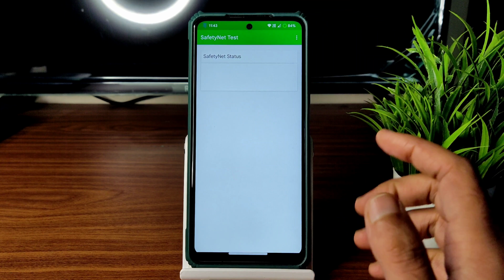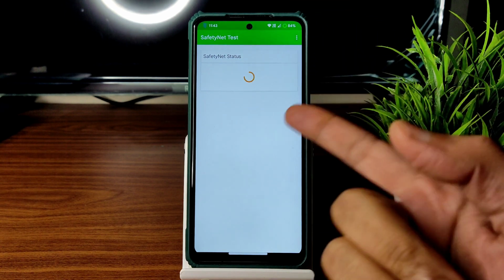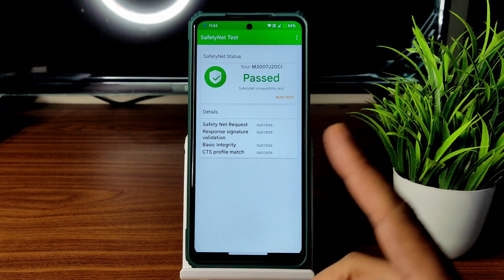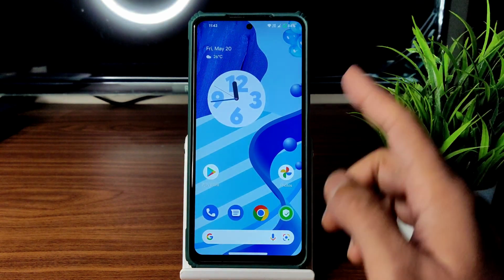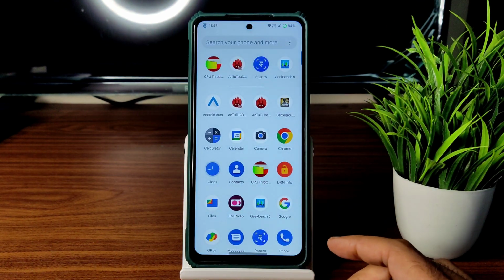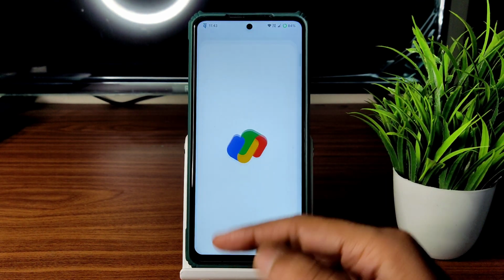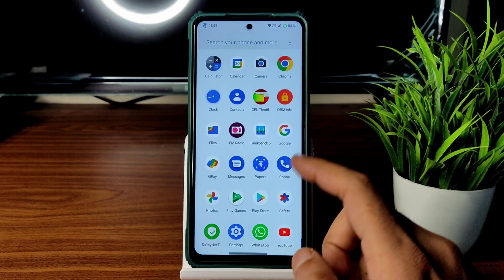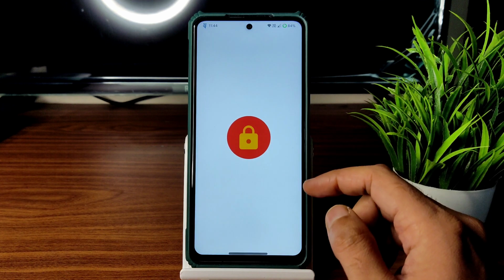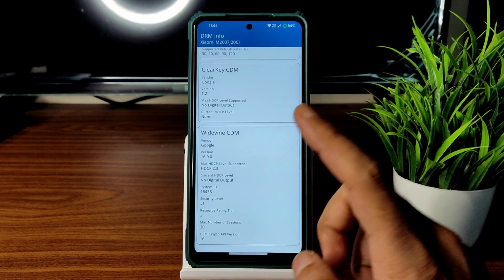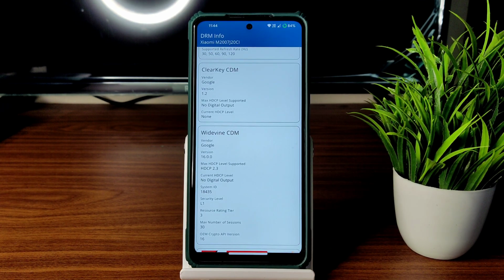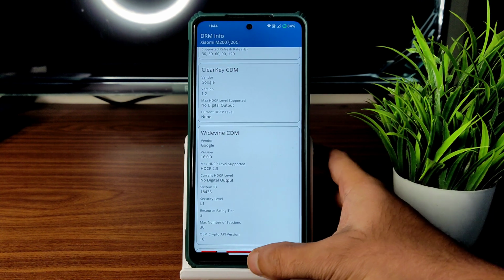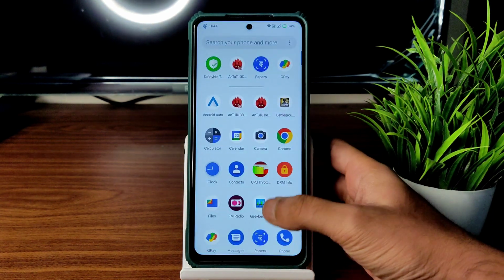Evolution X is one of the gaming ROMs. And the SafetyNet status, you can see here, it has passed. You can use all the payment applications like Paytm, PhonePe, GPay, anything. You can see everything is working fine, no problem regarding that. And in the DRM info, it also gets Level 1 certification, so you can watch all the OTT applications in HD resolution. That's not a problem here.